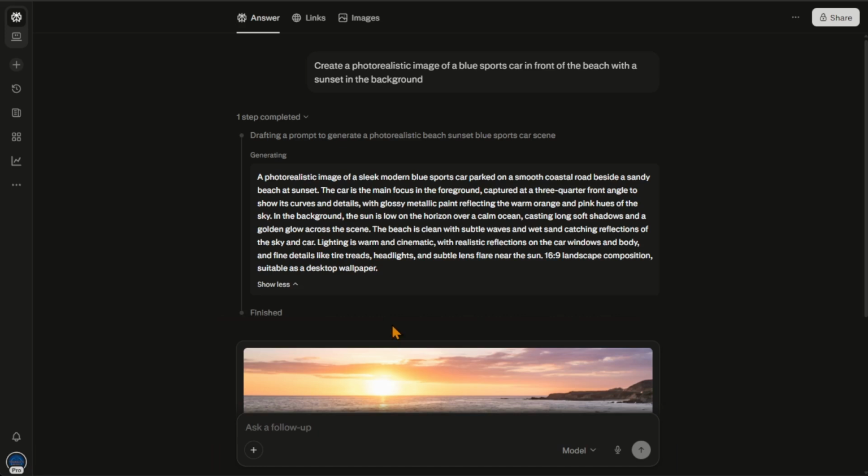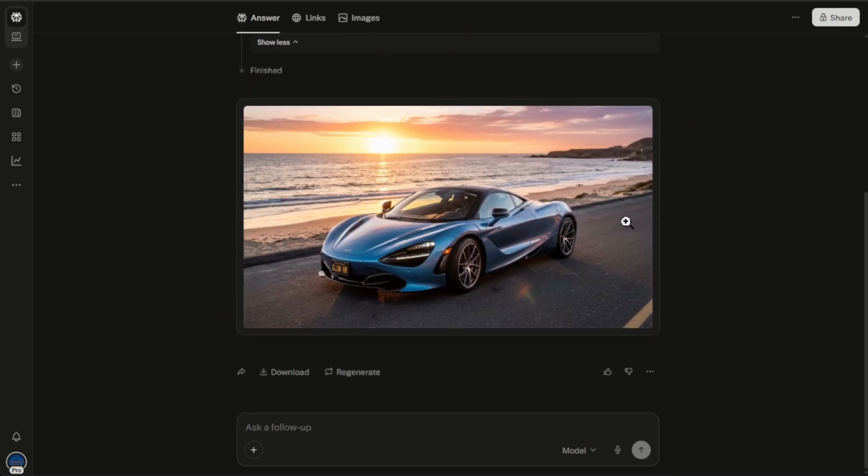Then whenever you prompt it for an image, and with Perplexity you have to ask it for an image, you can't just choose create an image and go. You have to have something in your prompt like create an image of whatever. And then if you choose Nano Banana 2, it will use that model every time.